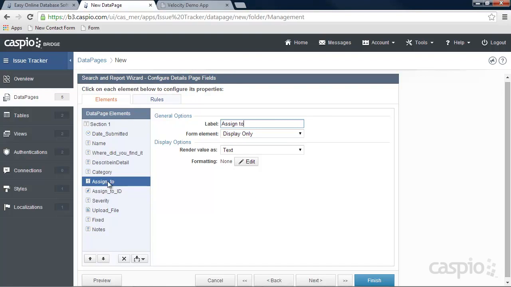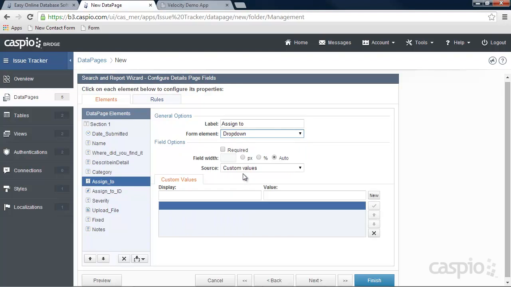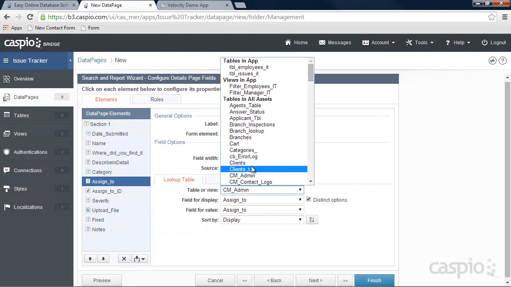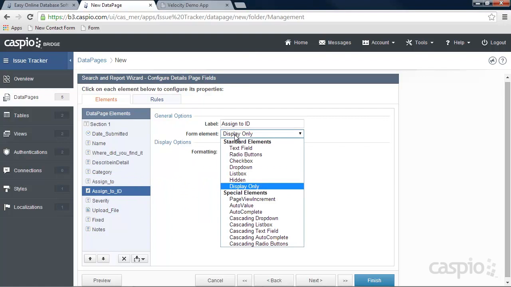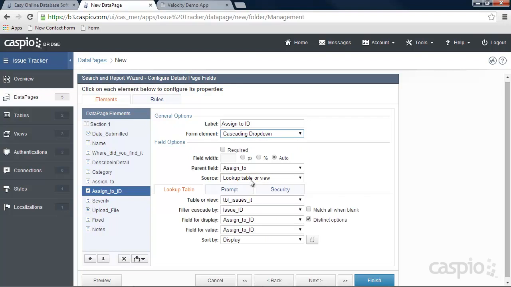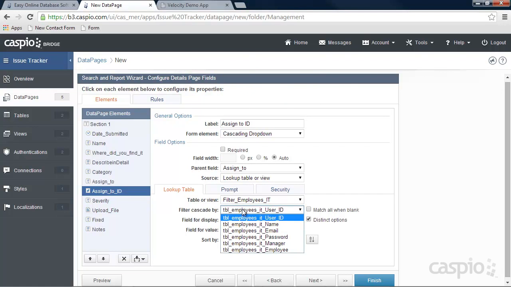So for example, on this field, instead of display only, I can make this be a drop-down. And same way as before, we can have a lookup table based on the employee view, and I want to display the employee's name and stamp it as the value employee name. And then the assign ID needs to be a cascading drop-down. And again, this is going to be based on the view, cascade based on assign to, which is the name, and then we're going to stamp the user's ID.